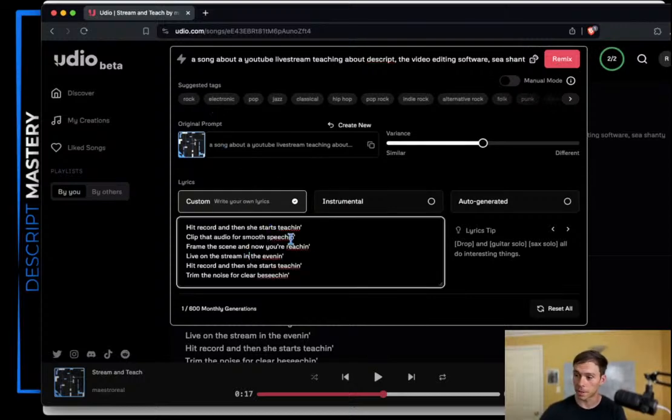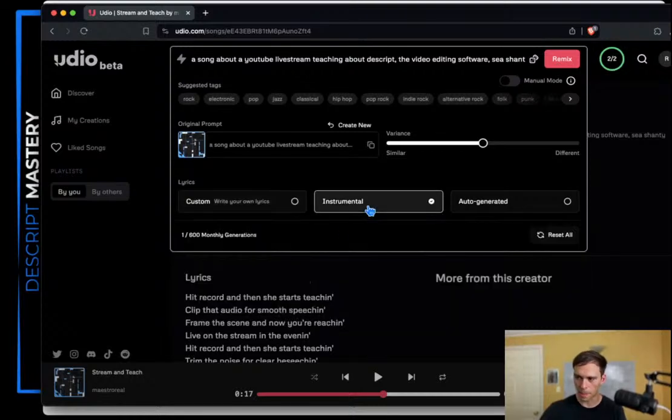So you could write your own lyrics here. I haven't seen this part. You could just manually type into here, change the lyrics, and then customize it in that way. You could go to this instrumental, which gets rid of the lyrics and just plays the audio portion, or the audio generator, which is all I've done so far.